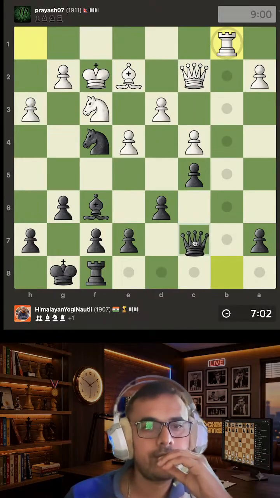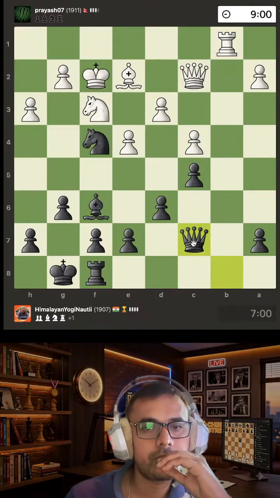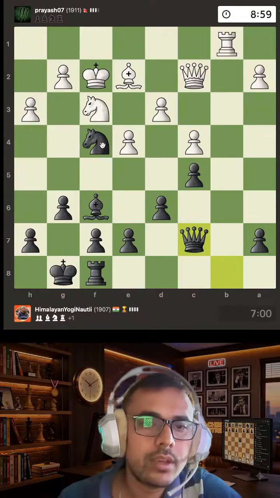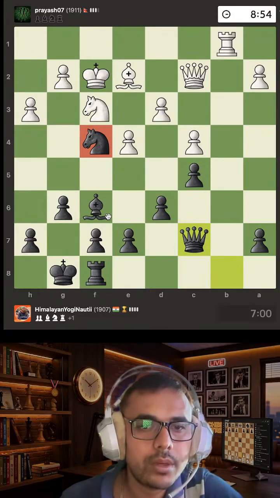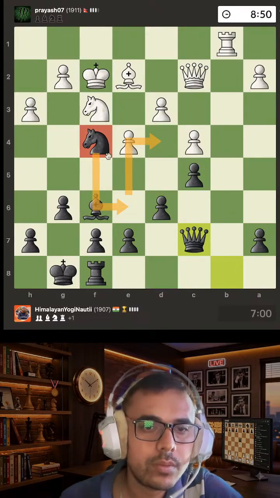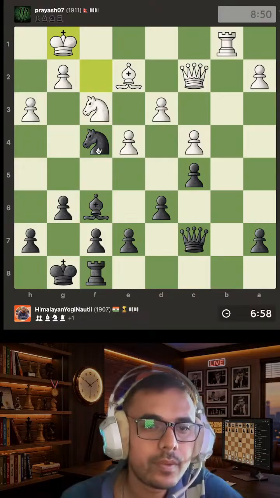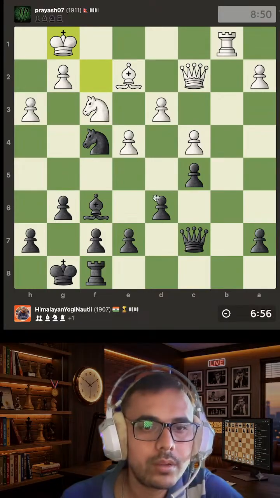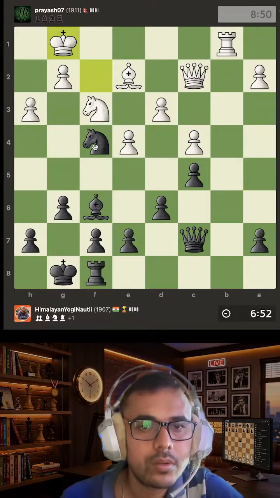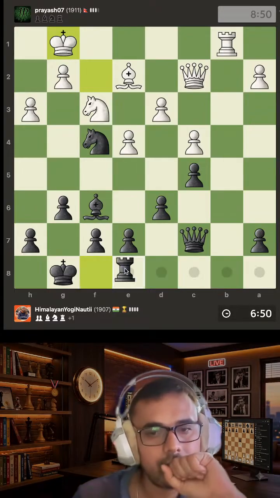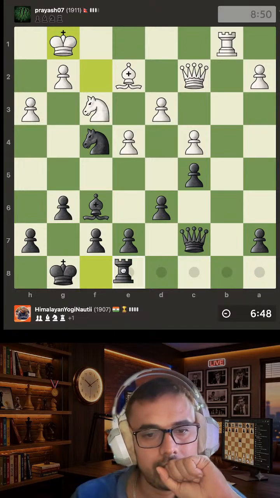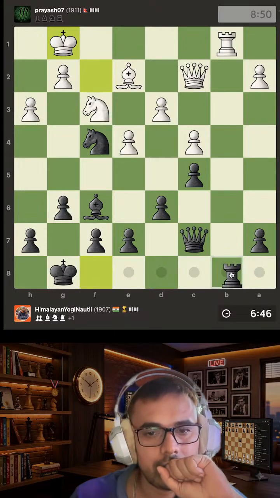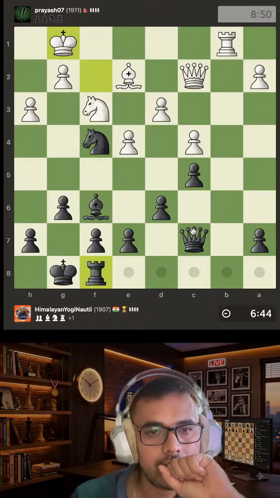Let me go here. So this knight was very well placed, so we need to find some other move if we need to win. We made fixes to the position. Do I need to go for this, or do something else?